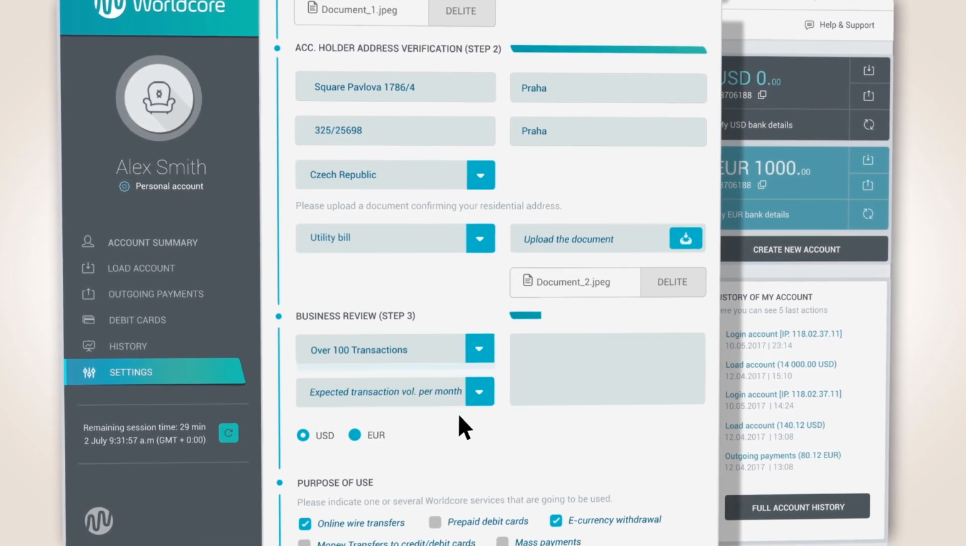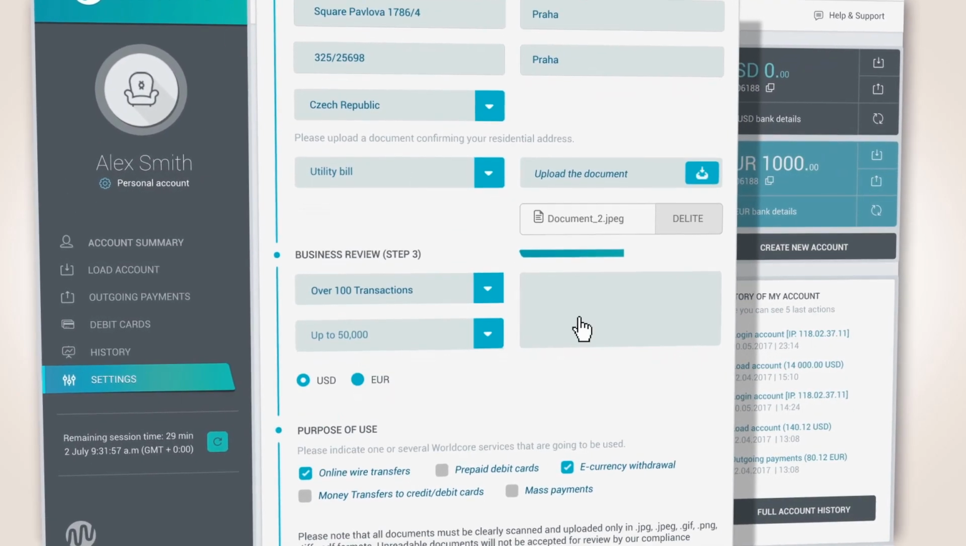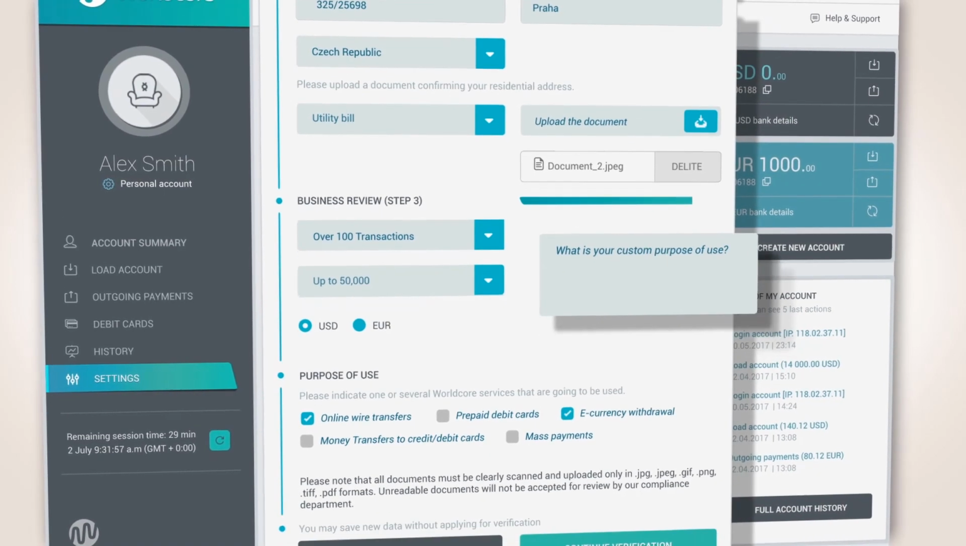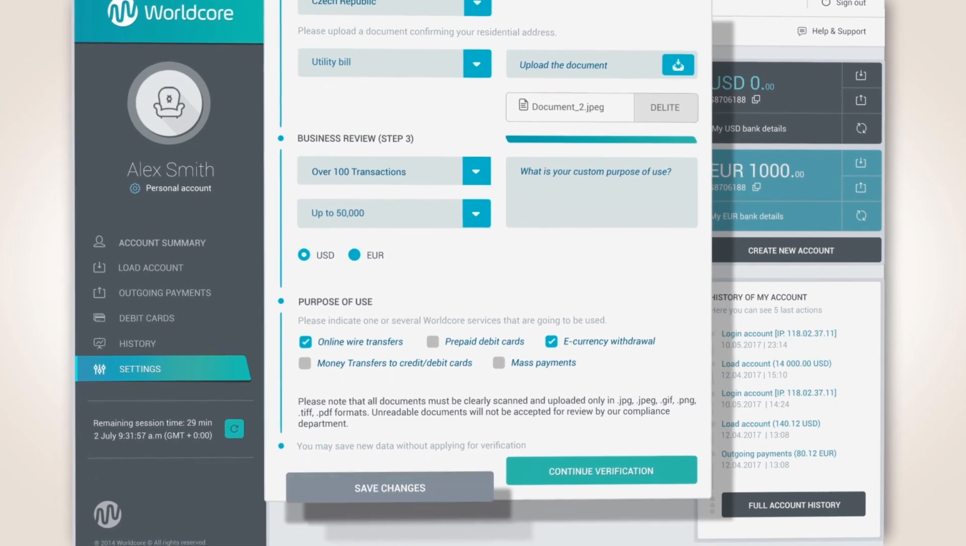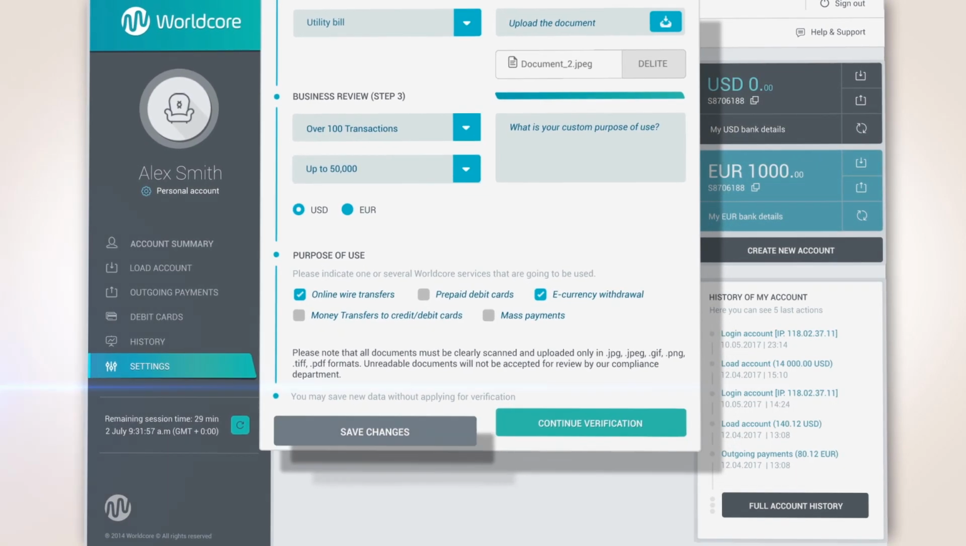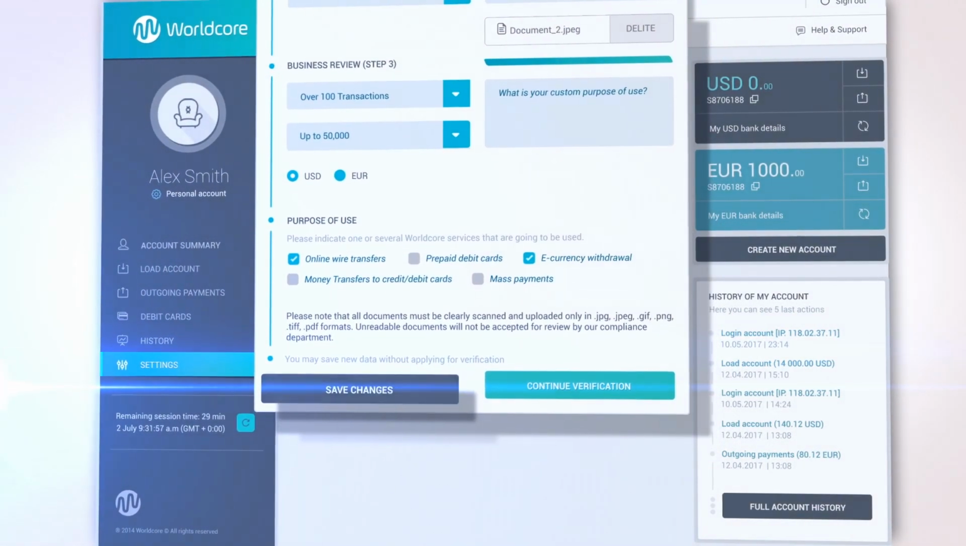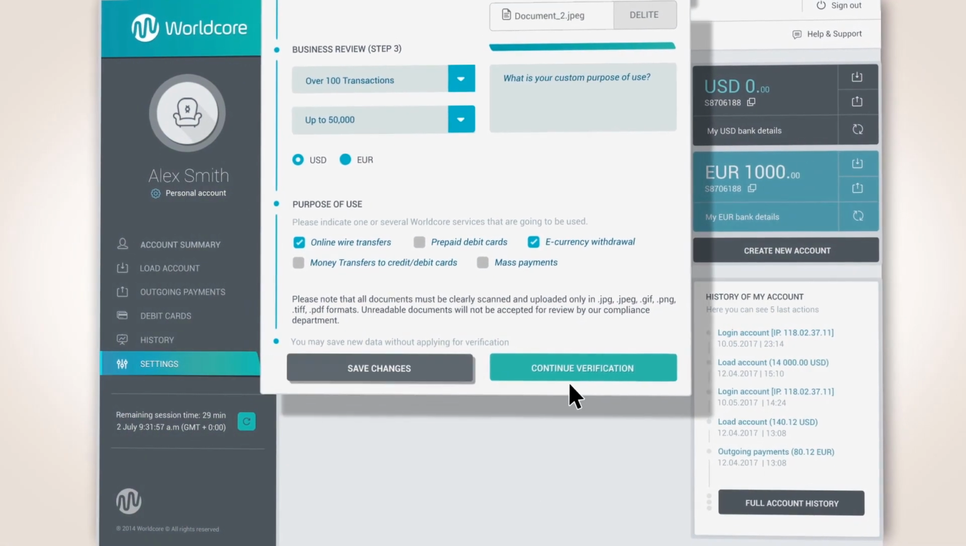and provide a summary of the expected financial activity through the user Worldcore account. Please note that you can always take a break while filling your verification form out. You just need to save the changes before closing the window.